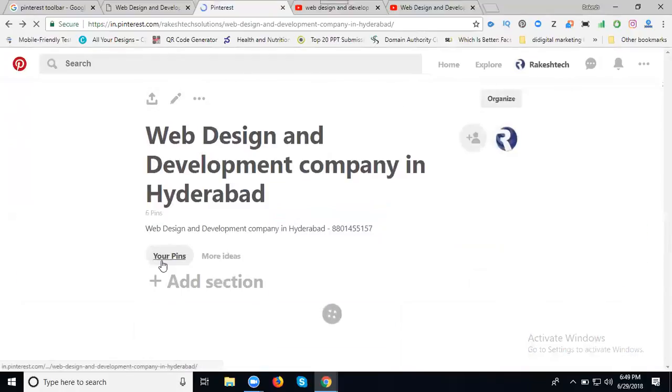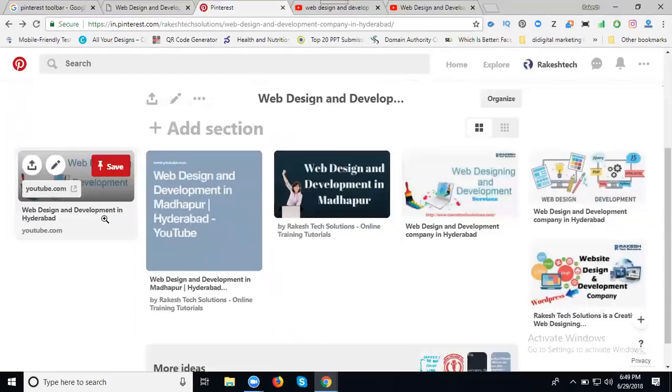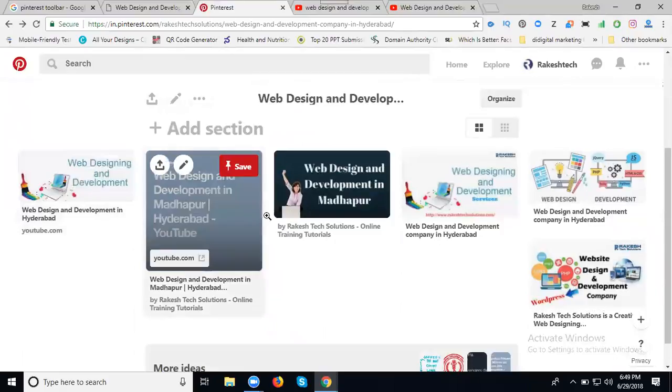These 3 will be YouTube. 3 will be website. URL will be 1. Image will be 3. Here, URL will be 1. Image will be 3. Is it clear? One URL, multiple images. That is called image optimization using Pinterest. That is called image marketing. Is it clear? That is called we can optimize your images using the Pinterest toolbar. That is called driving traffic to your website.